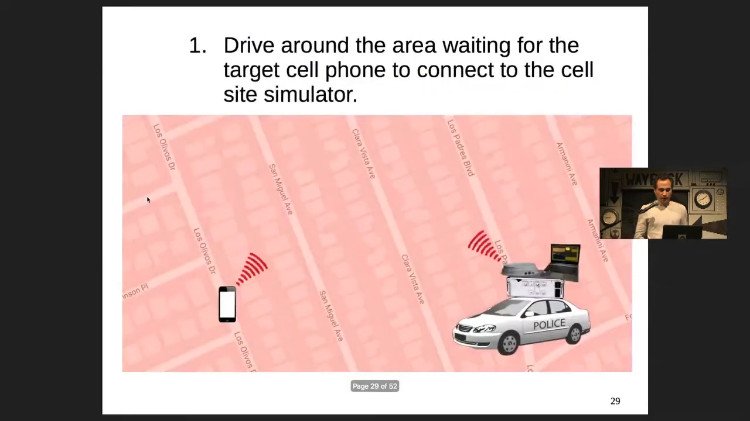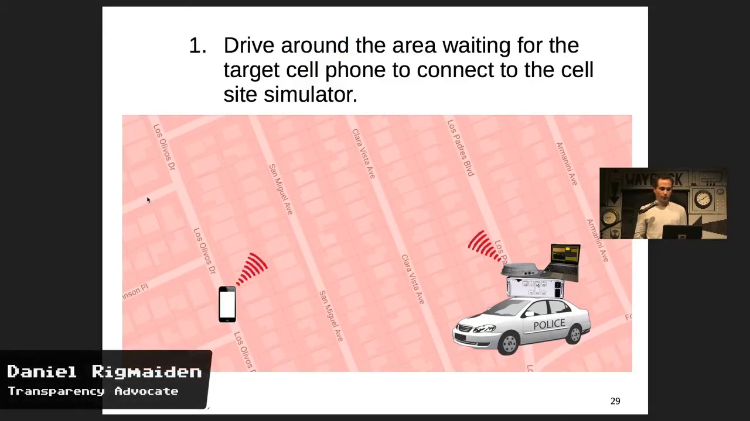And once in that area, they're going to drive around waiting for that specific target phone to connect to the equipment. Because again, in this case, it's a Verizon phone. The equipment is pretending to be a Verizon cell tower, and cell phones are going to connect to the tower that's providing the strongest signal, or pretending to provide the strongest signal. There's ways to fake that. So that's what law enforcement relies upon. And they're going to drive around in that general area where the service provider told them where the phone was located, waiting for the phone to connect to their own equipment.